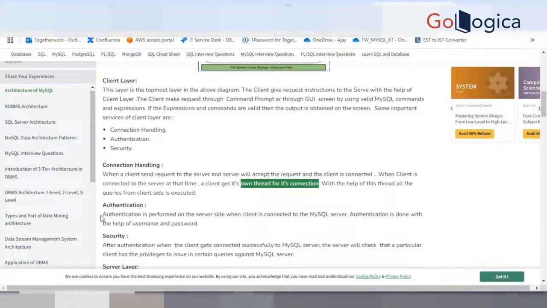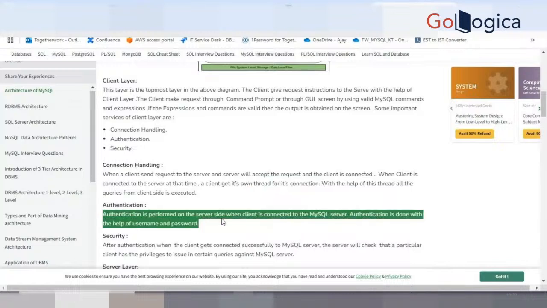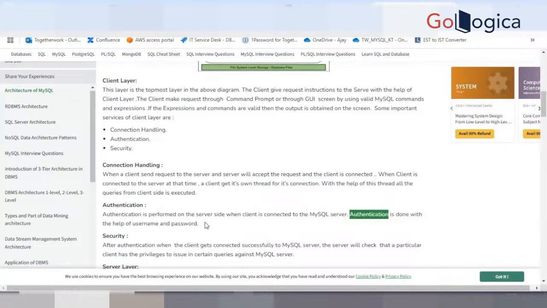The authentication part is nothing but it will check with the help of username and password. As you said earlier, you are the librarian. If I come to you, you will get my name and you will give me some card. Using that card only, next time if I come, I can access. So I am the user and the card is my password. Using that only I can establish the connection. Same like that here, authentication and security.